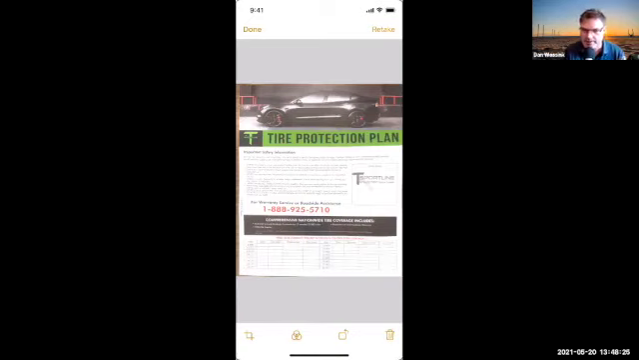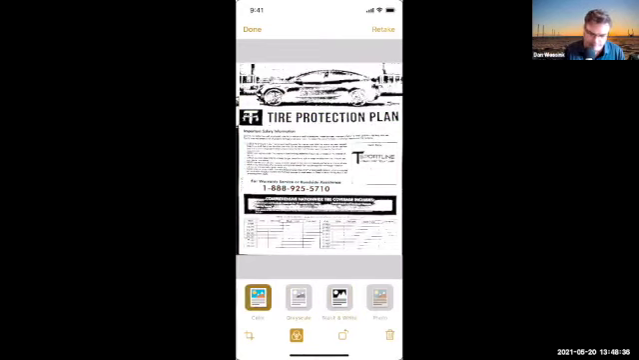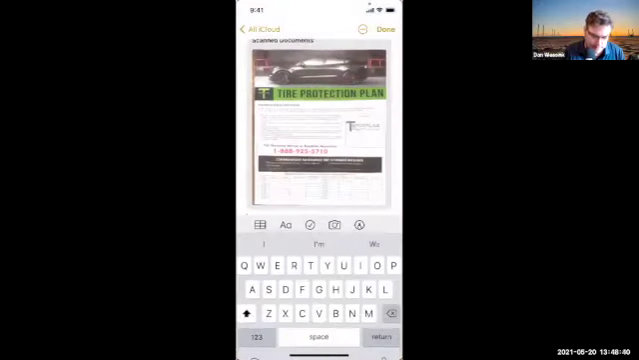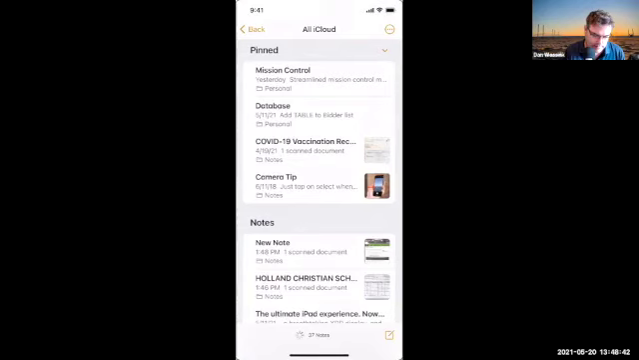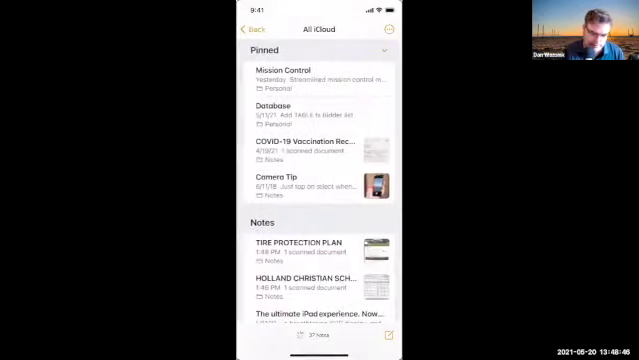On top of that, like I said, what this will do now is take the tire protection. I can apply filters to it. So I want to make it black and white, made a little easier to read. When I'm done, tap on save. And it might read that tire. Yeah, there it is. It just put a title in there for tire protection plan. Again, I didn't have to type it in there.